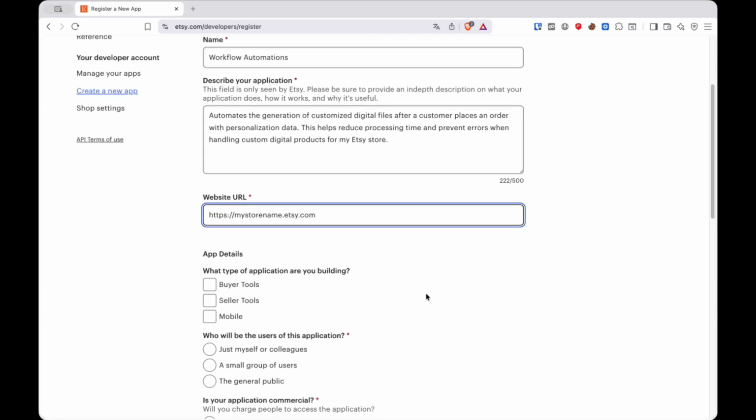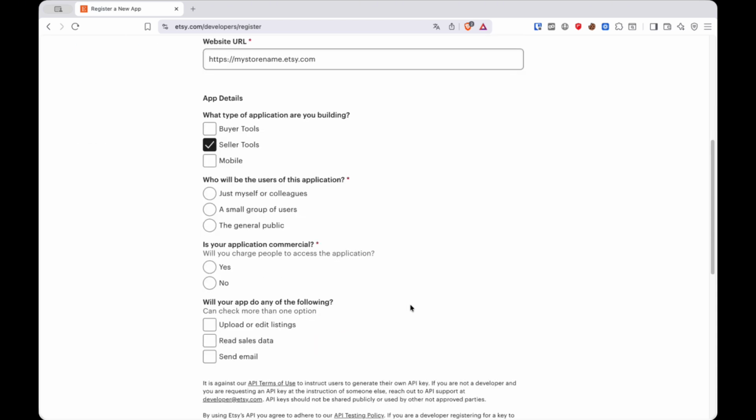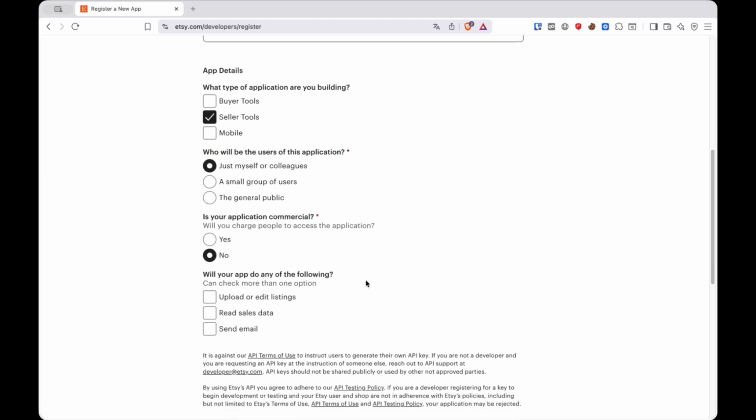Next, we have the app details section. Let's answer a few questions. What type of application are you building? So we are building a seller tool. Who will be the users of this application? It's just myself. Is your application commercial? Nope. And will your app do any of the following? Yes, we want to read sales data because we want to fetch the order information.